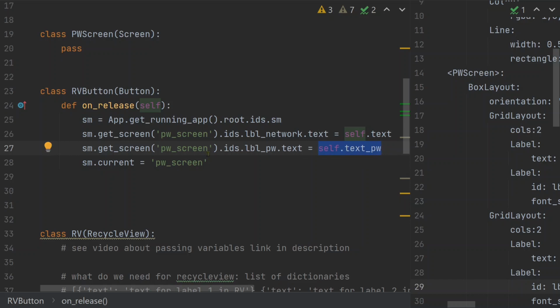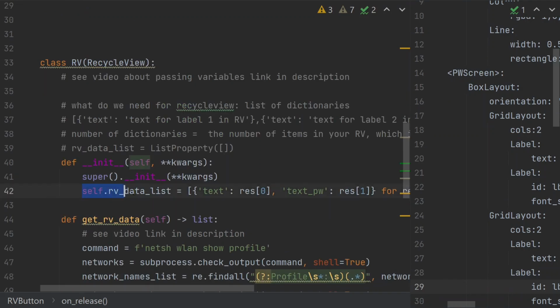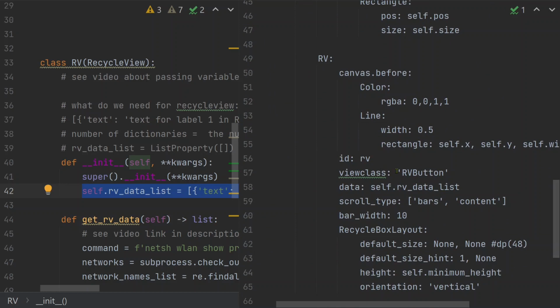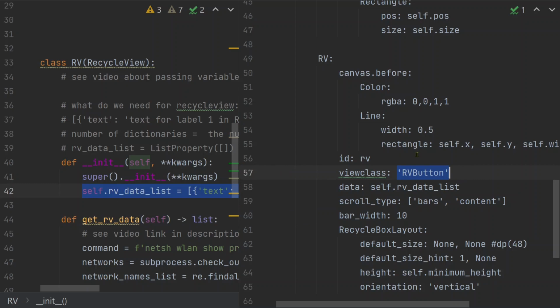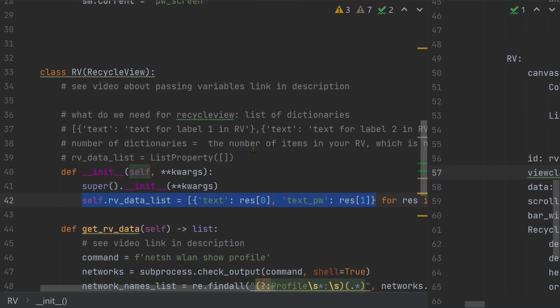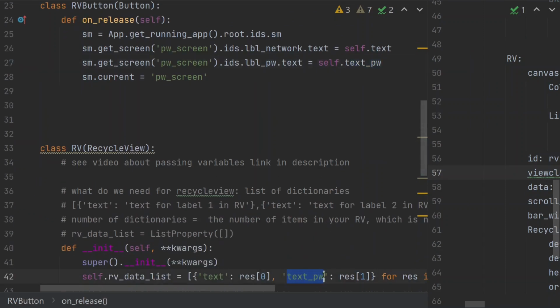So self is the button here, and the properties of the button are defined in the RecycleView because it's the RV button, right? The RV button is defined using this list comprehension, because in the Kivy file we said that the RecycleView was showing RV buttons. So the properties in this list comprehension will apply to RV buttons. Therefore, this button understands what text underscore PW is, because that is this one here.